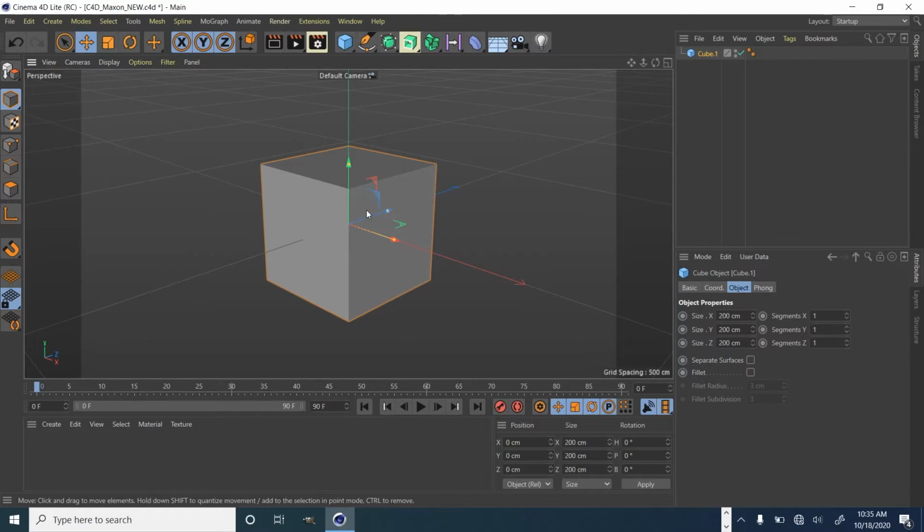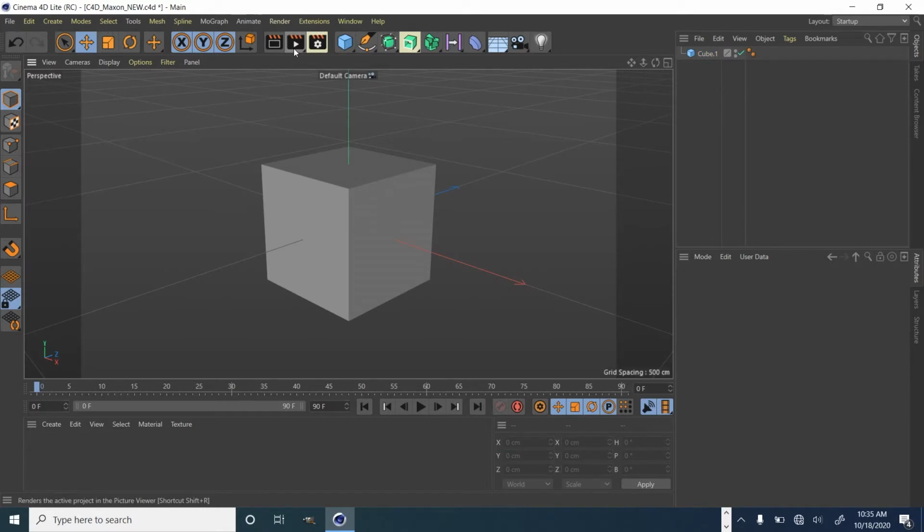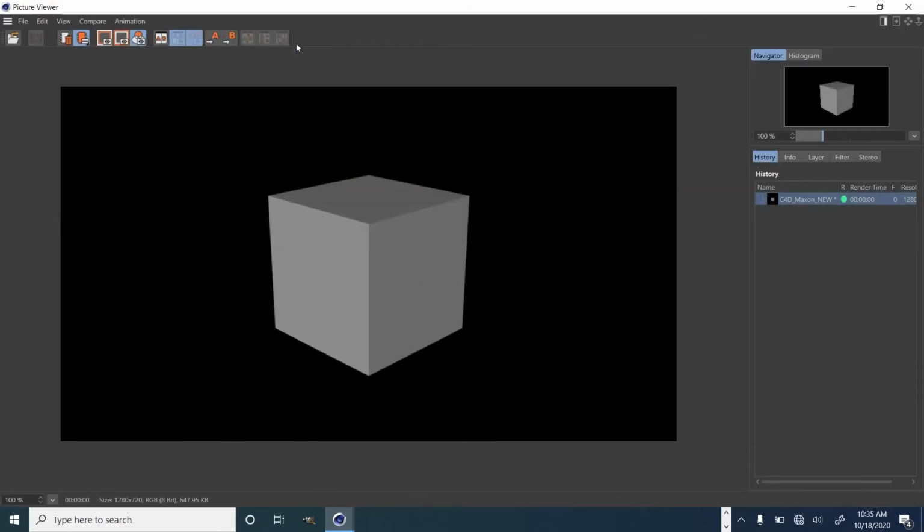Now, we've got our shape. I want to go over these render buttons real quick. This first one right here is a quick render. It just shows you what the scene's going to look like. And I'll click out of there. The middle one is the render picture. This is more or less like the render function in After Effects.